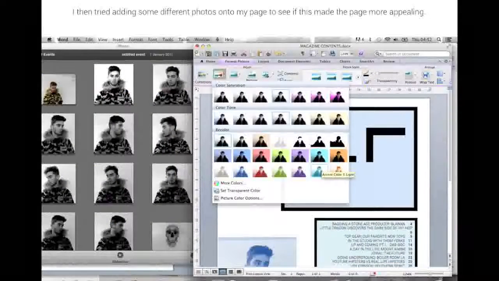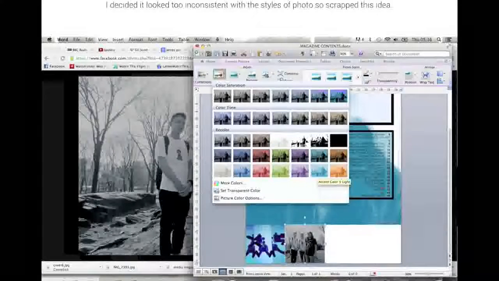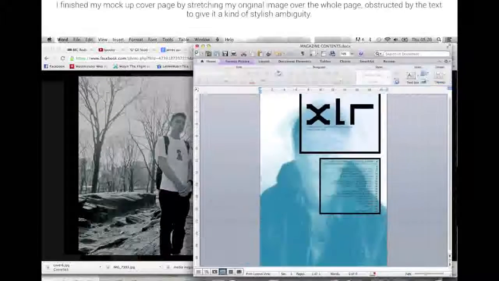I then also experimented with taking other images that I'd taken and changing the colour saturation, which is a tool you can use on Word, and it actually looked too inconsistent with the styles of photo, so I scrapped this idea. I wanted to have a wall of images at the bottom, but they just looked a bit out of place with the rest of the magazine.